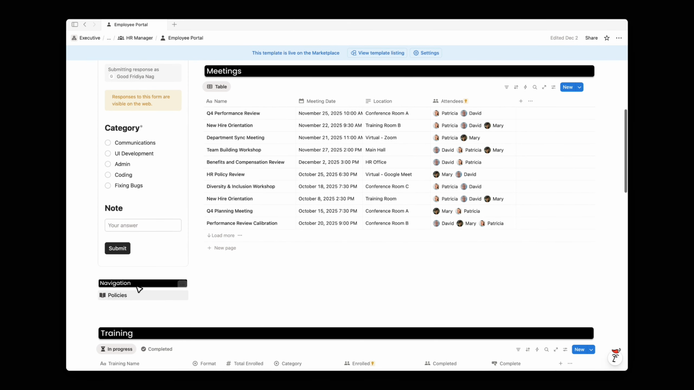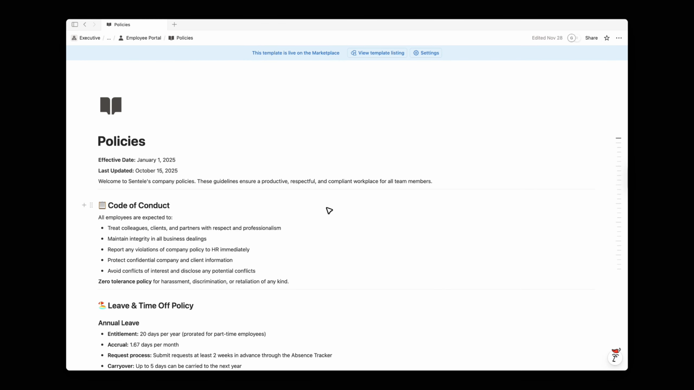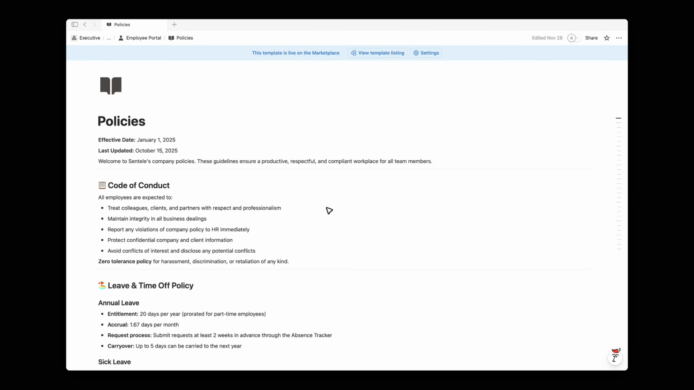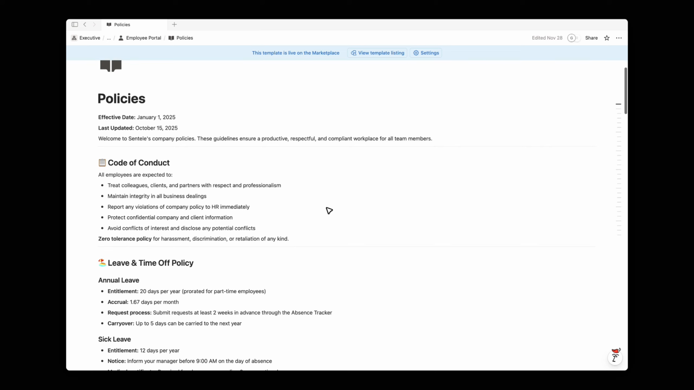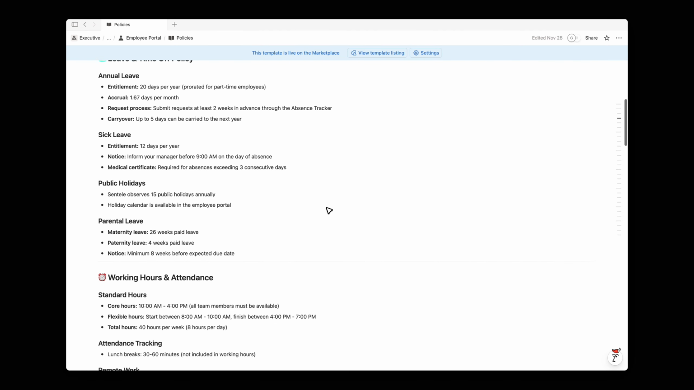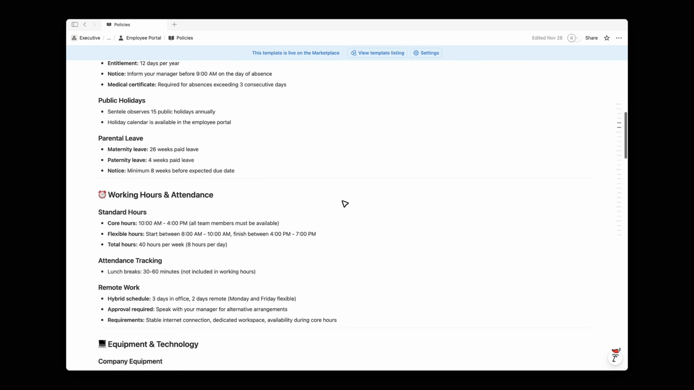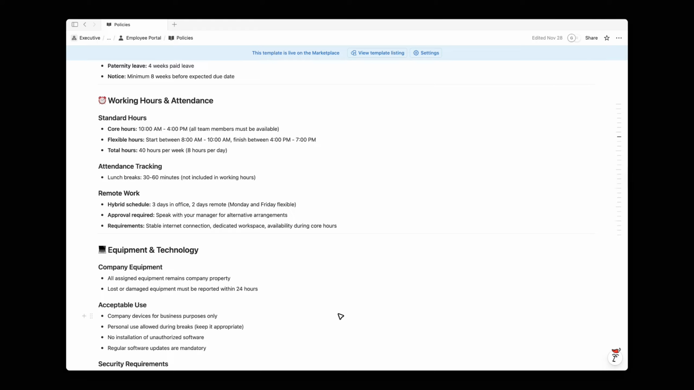Next up, let's check out the policies page. This is where you'll find all the company policies and guidelines in one single place. We've included a page template to help you navigate through essential procedures and standards. Simply click through to access any policy that you need.